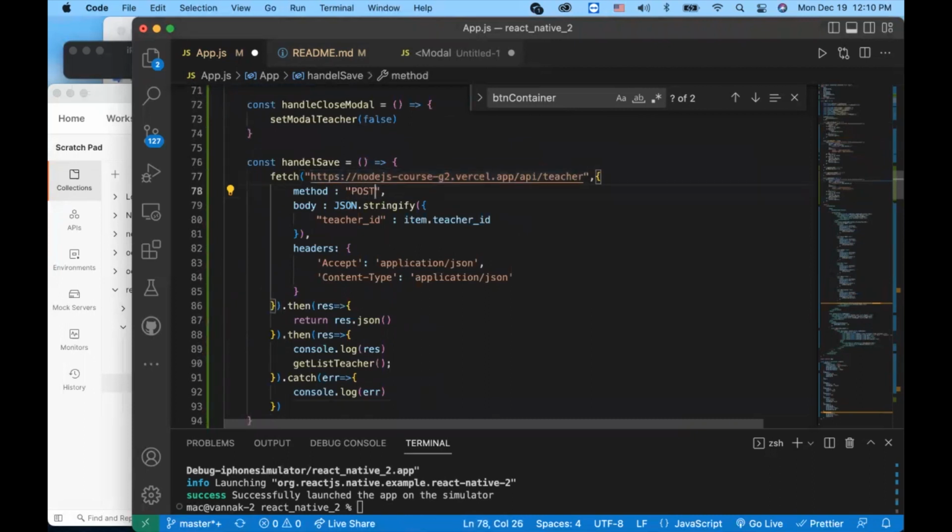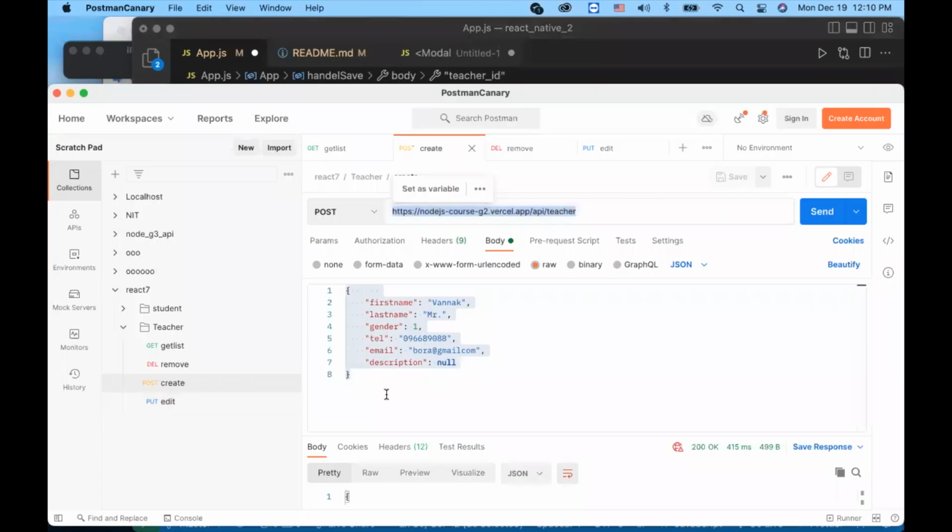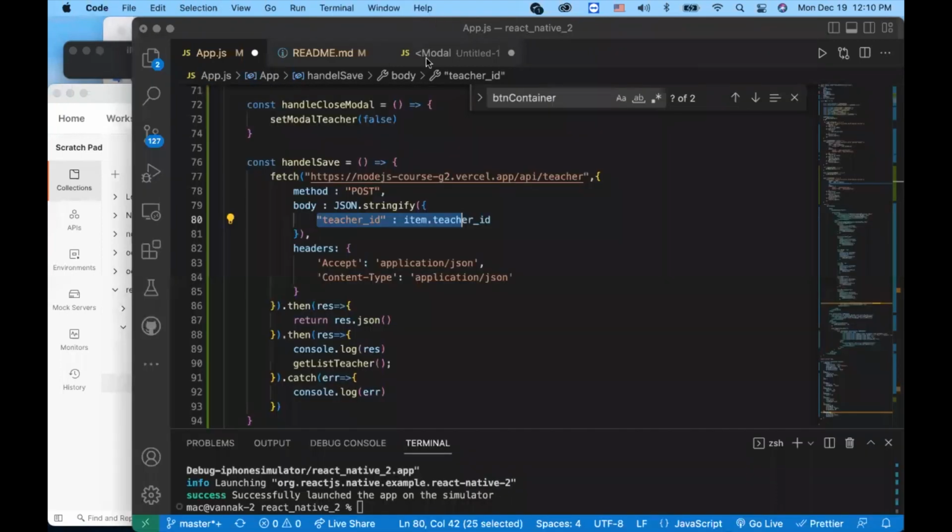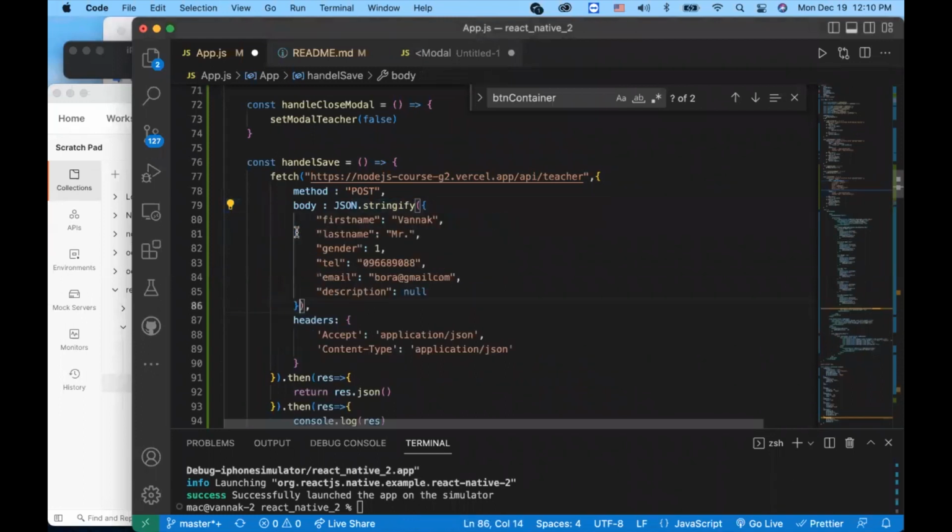Okay, method post. And here the same, but the parameters we need to change. To create a new teacher, we need some keys like first name, last name, gender, telephone, email, and description, like I showed you in the form that we created. So I can copy and paste these keys. Okay, but first name value, last name value, gender, telephone, email, and description.